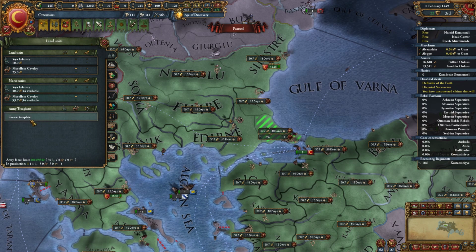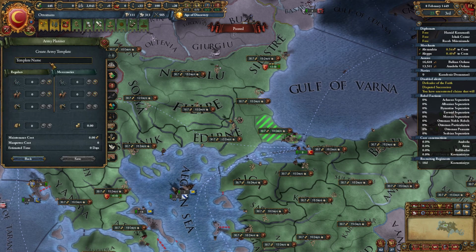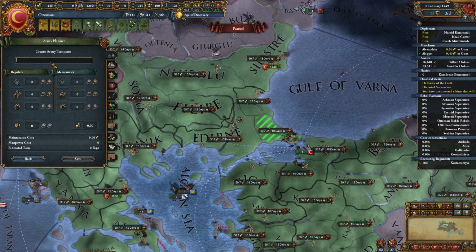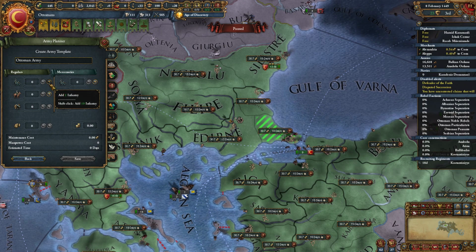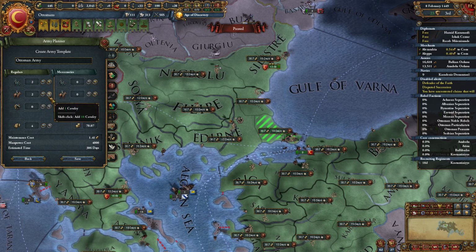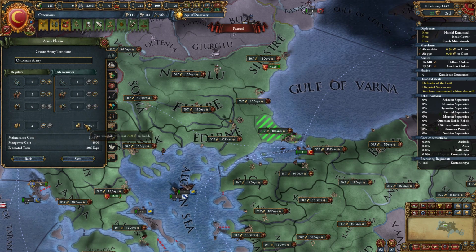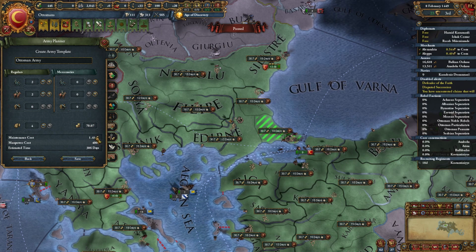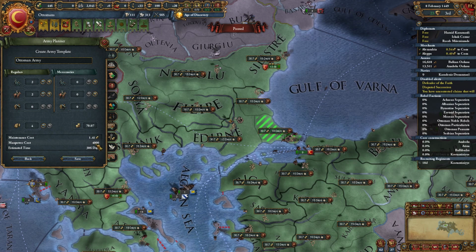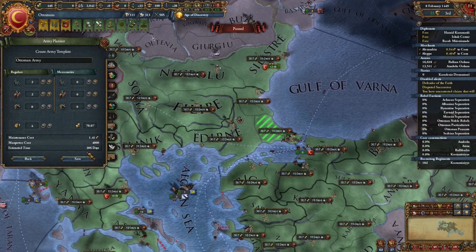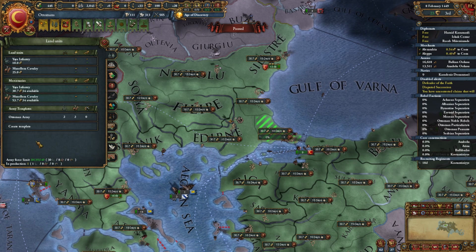You can also make a template down here. Say this is an Ottoman army. We want this army to consist of 2 infantry and 2 cavalry, and it says total 4. It costs this to build, and this is the maintenance for this army. It costs us 4,000 manpower. It takes 306 days to build in general, estimated time. I'm gonna save, and then the army is down here.